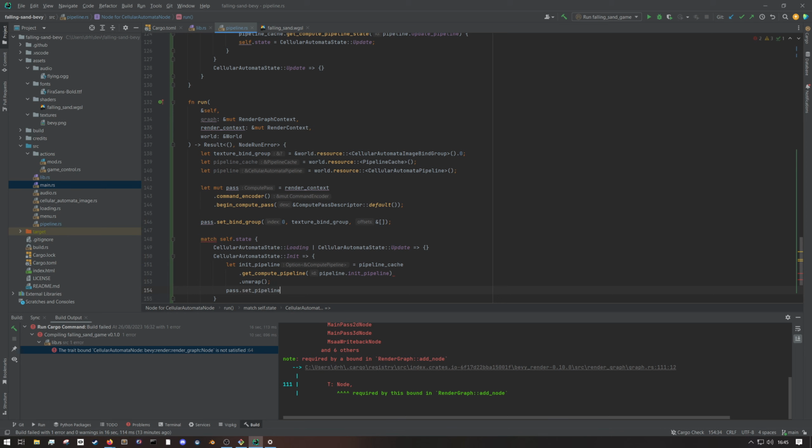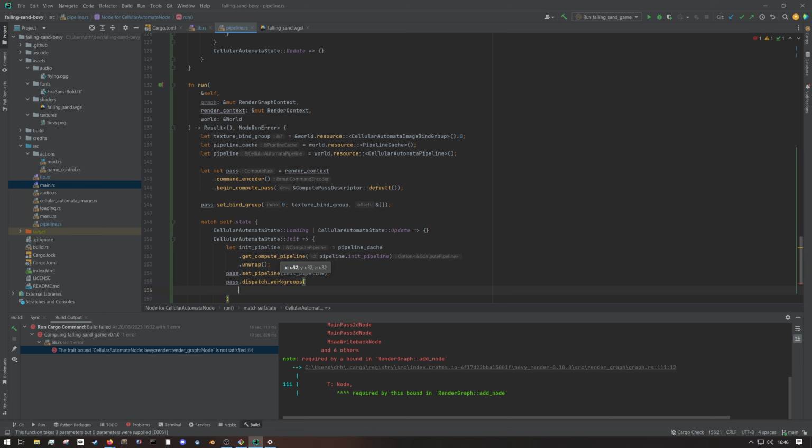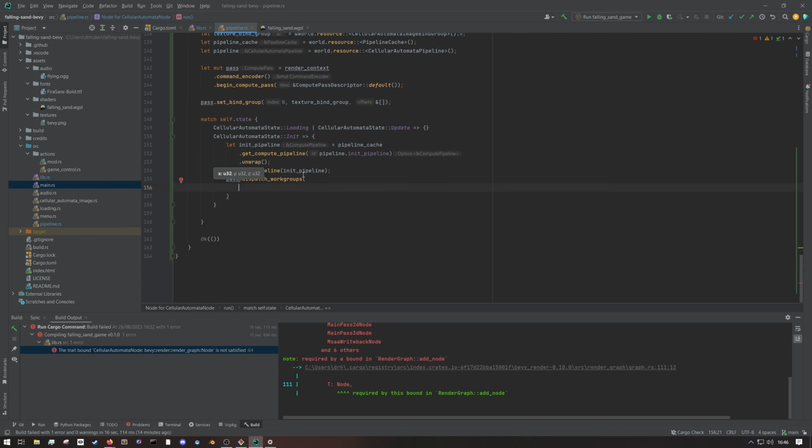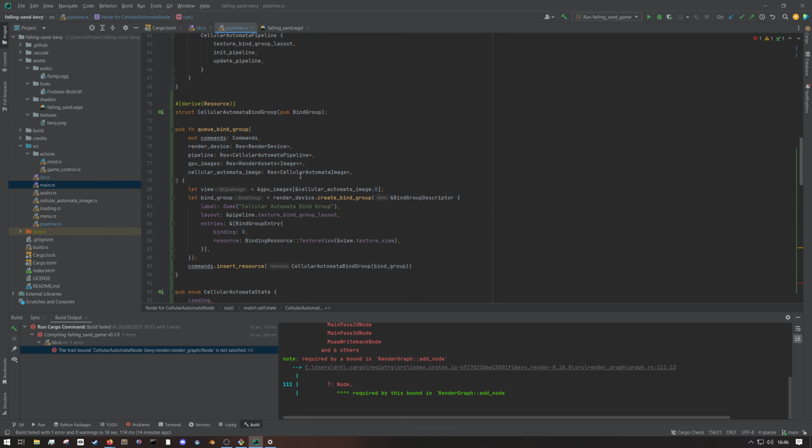And then set our pipeline in this pass to that init pipeline, and then actually tell it to execute. Dispatch work groups. And now we need to know our simulation size here, which I don't think I've defined anywhere.